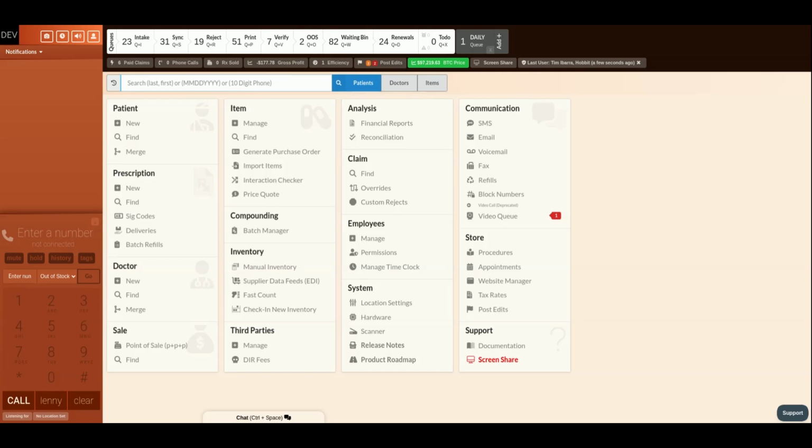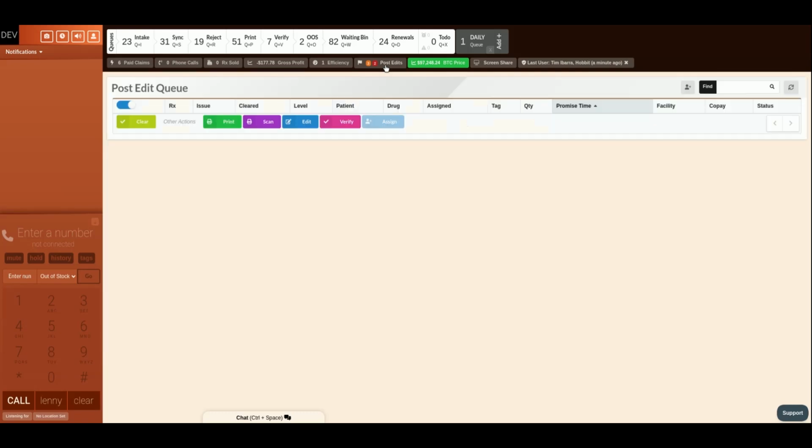Those post edits then apply custom criteria that you create inside DRX to determine whether or not DRX should track that post edit, block the post edit, or block the prescription rather from moving forward, or to create a warning that will prompt the DRX user to do something about that prescription, but still let it continue on in workflow.